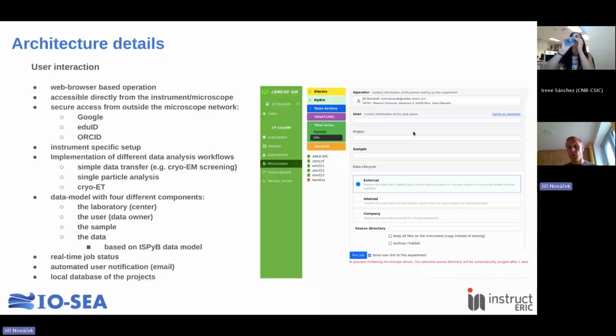With that, we enforce that at least some minimal metadata are filled in before the data can be transferred from the microscope, and thus we generate a minimal data model that goes together with the data. The data model that we are working with currently has 4 components.